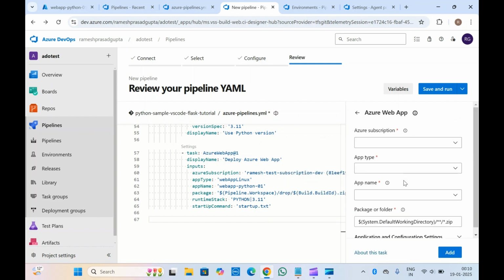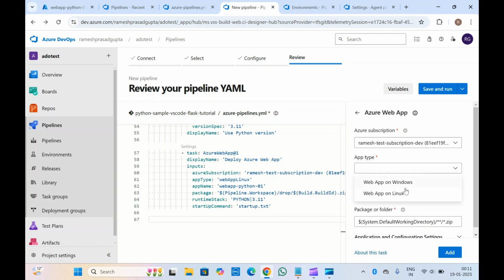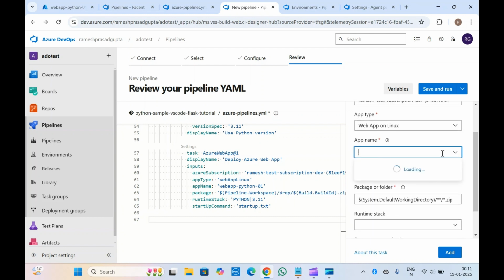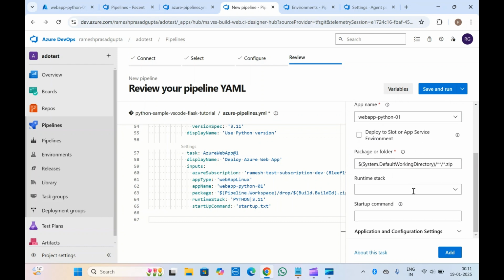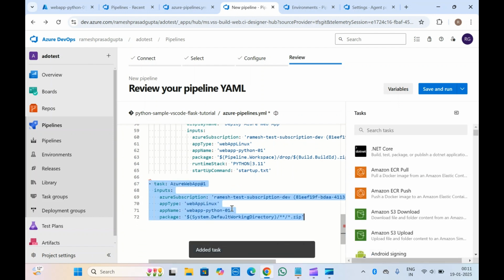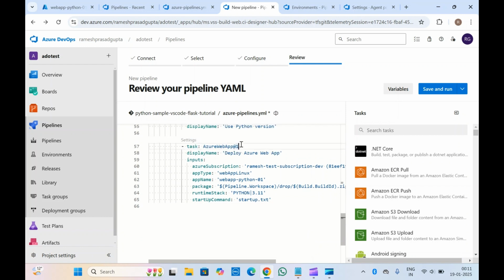So simply click on this, you select your subscription, something like this. You select your app type, you just provide app name here. Suppose this is my Python web app, because it is coming here since we have this Azure subscription in here. You'll have to provide the package folder and all, and just click on add, and it will just add one task for you. Okay, so I just showed you how you can add it. Let me now explain this.